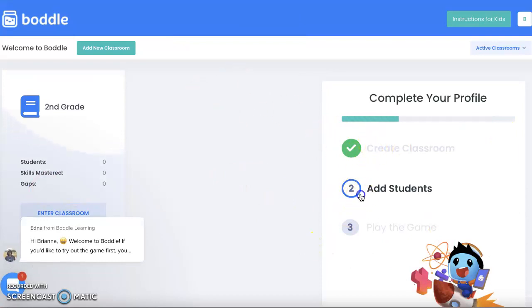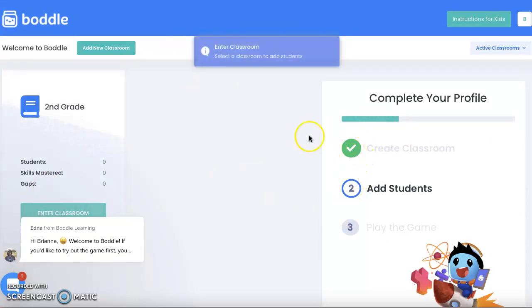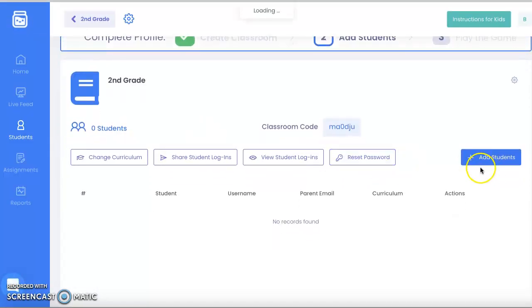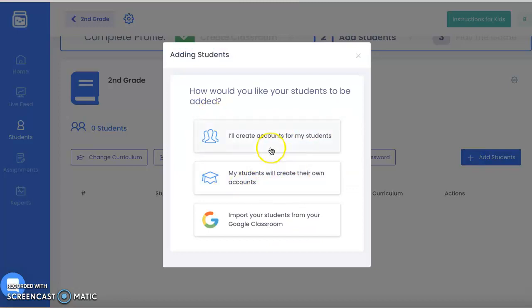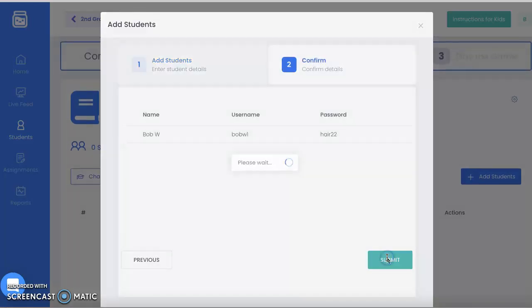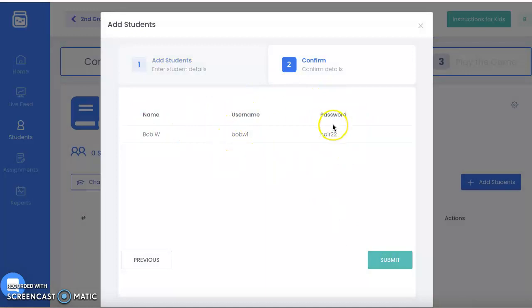So you can add students. So we're going to use this one. So you're going to add a student. You can create student accounts for your students. Your students can create their own account, or you can import. So I'll just create my own, and we will do Bob Wilson, or it'll only ask for their last initial. And then next step, it's going to generate their username and their password here.